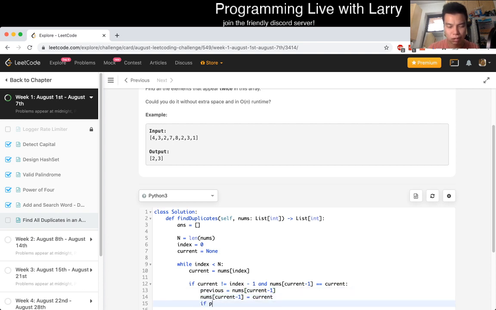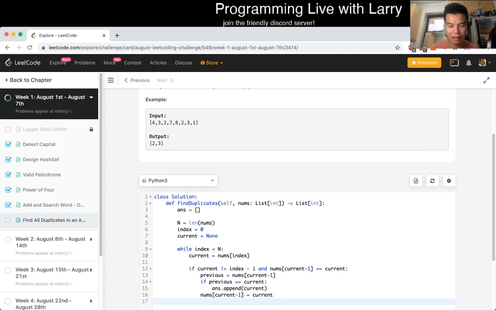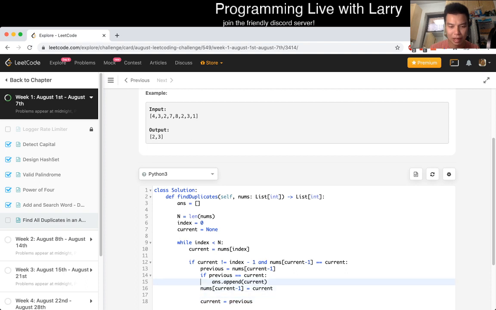And if previous is equal to current, that means that the number that's currently there is already equal to current, then that means that we have a dupe. And then we set it, and then we do previous is equal to current. Oh, sorry, current is equal to previous, and then we swap this number, right? So maybe this is a while loop, and that should be okay.